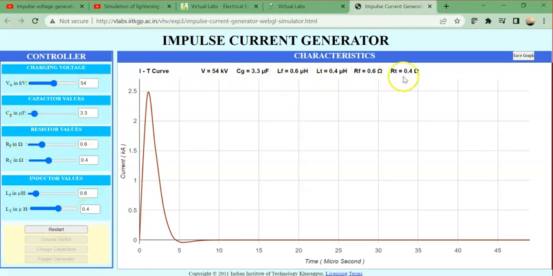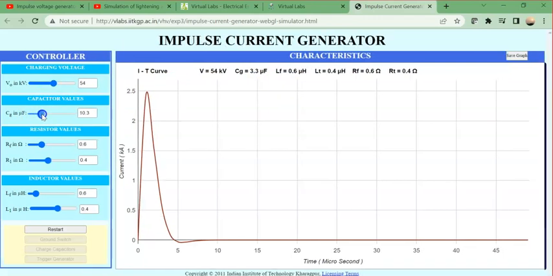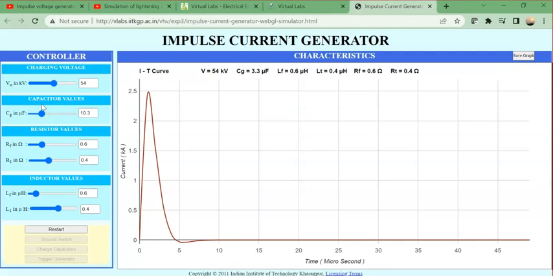So you keep this value as a reference value for all your reading sets. Now you want to observe the effect of this charging capacitor. This is actually CG. So at least two readings you must take. This is the first reading. Now for the second reading I will increase only this. I will not change anything else, and I will observe the effect of this on the peak value. It was 2.4, and now I have just changed it.